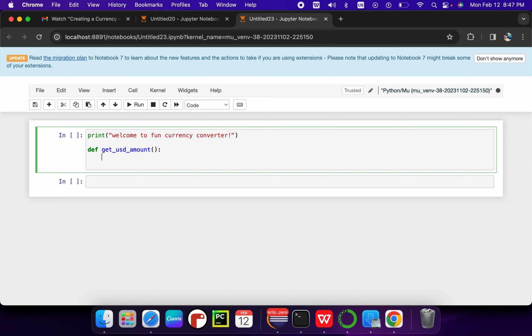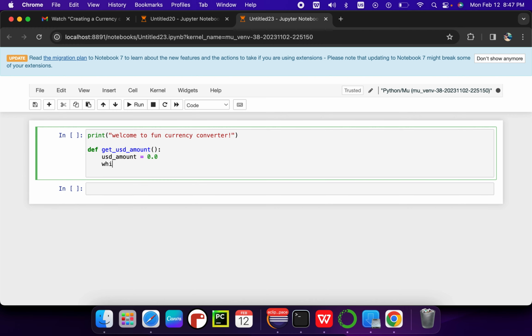So I want to create a while loop, so I need to assign USD amount to 0.0, because right now it's 0 and it's going to be a floating number, so that's why I chose this. And right now I'm going to write my while loop here. I can make a condition, or simply I can make True the condition to run my while.